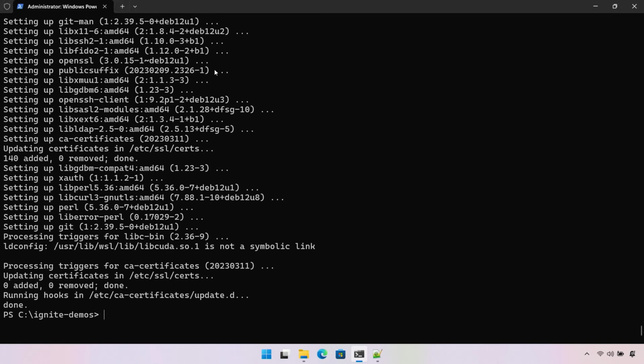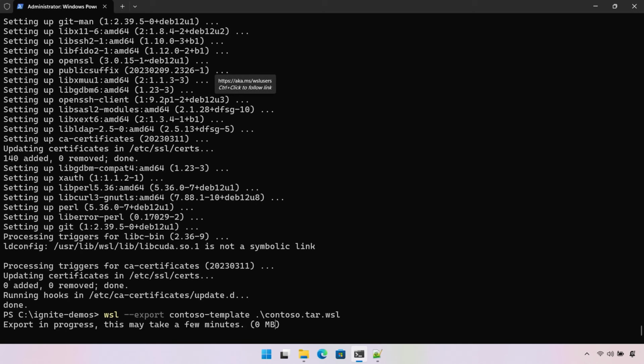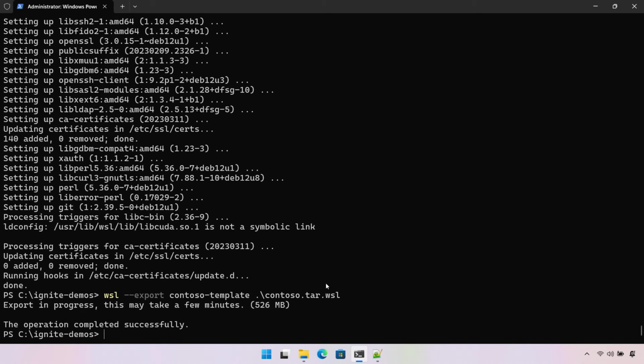So I'm going to export it. I'm going to do wsl --export, my template, and then I'm going to give it a tar file, which is, yes, here we go, Contoso.tar.wsl. You can see we've added a nice status progress to show you how much has been exported. And this tar.wsl extension is not mandatory, but it's an extension that we use to indicate this is not just any tar, it's a WSL distribution.